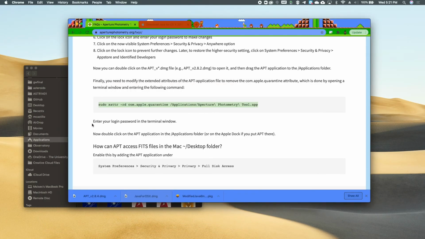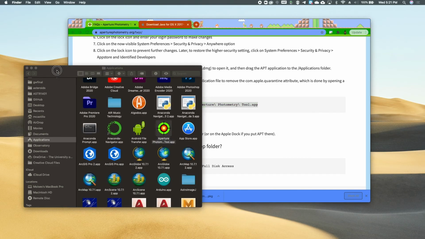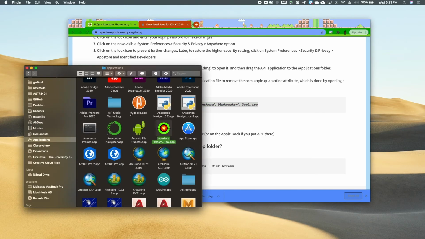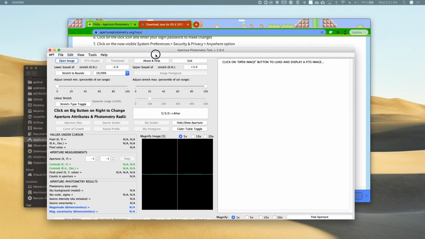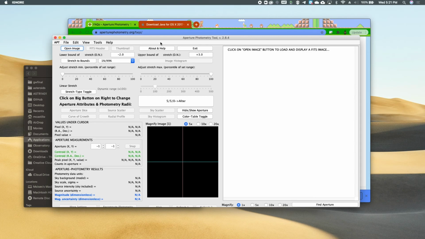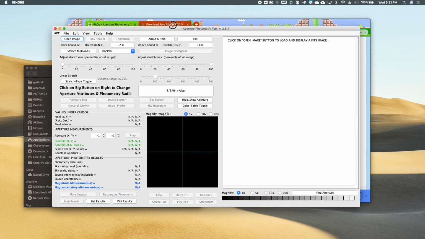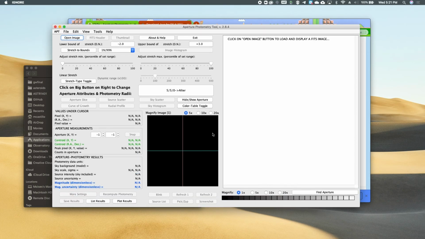And now let's go back to our applications folder, and let's try that one more time. Let's try to open up APT. I double click it, and I see the splash screen. Right now I'm using 2 monitors, so I wasn't able to show you the splash screen as it appeared. But this is it. I have APT open.